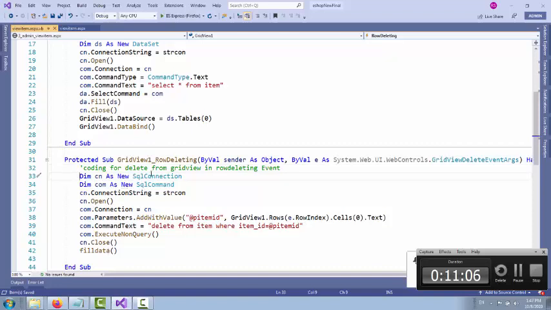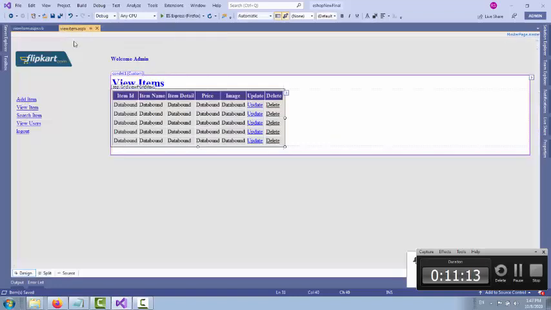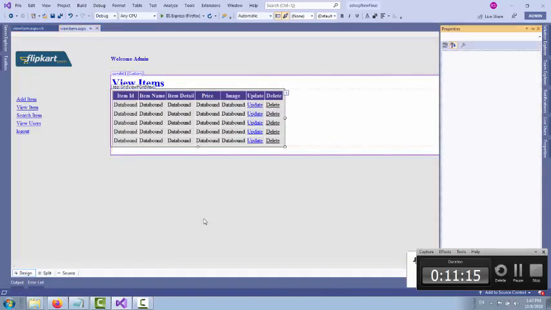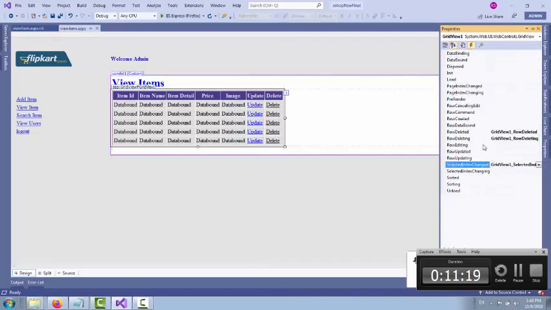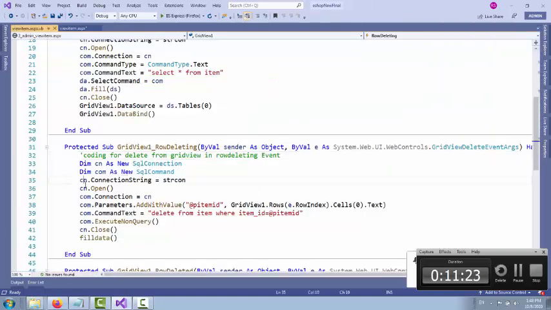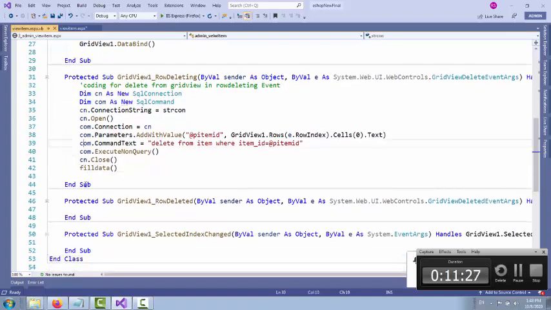Now let us see the grid view row deleting. You have to generate the row deleting event. Right click on this, go inside the properties, see this particular row deleting and double click on it. So you can find that this event will appear. Inside this you have to write two commands, connection and command. Here we are going to delete one particular row.